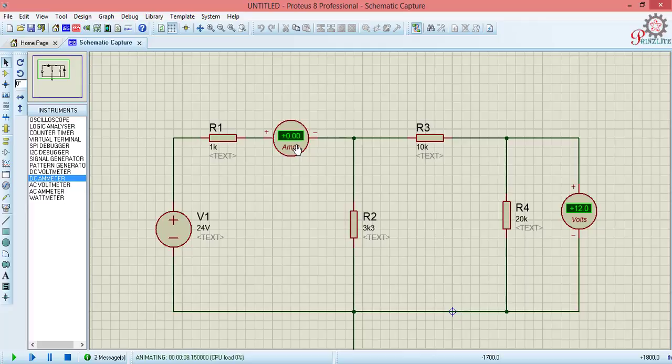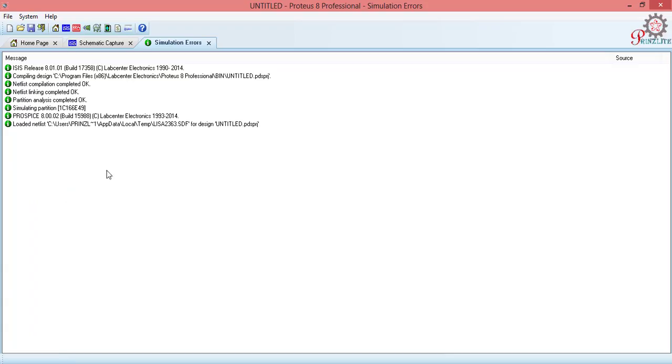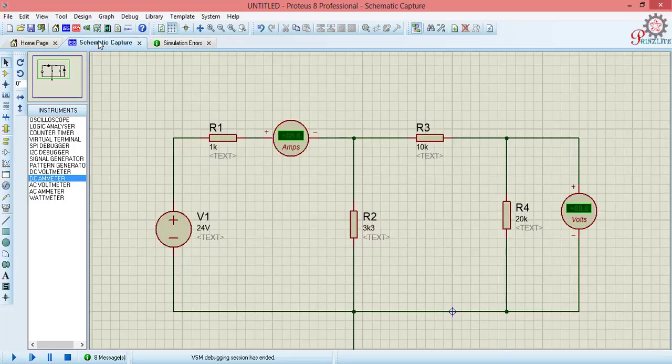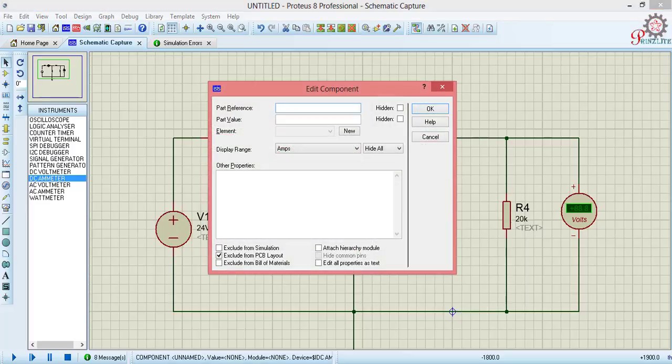But you can imagine that the current might be a little lower, in milliamps, because we are using a kilo-ohms resistor. So we have to set the DC ammeter to milliamp mode because this ammeter is calibrated in amperes. So we have to calibrate it in milliamps. So we can stop our simulation, go back to our schematic capture, and double click on the ammeter. When you double click on the ammeter, you go to display range.